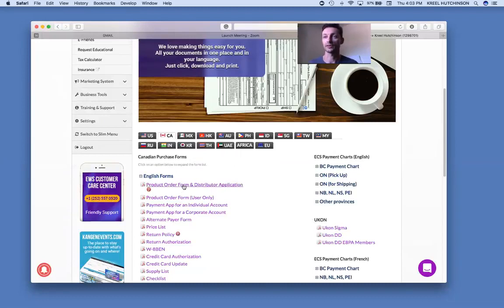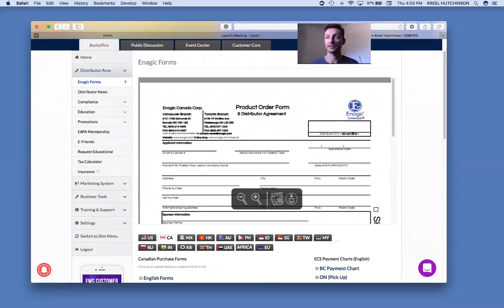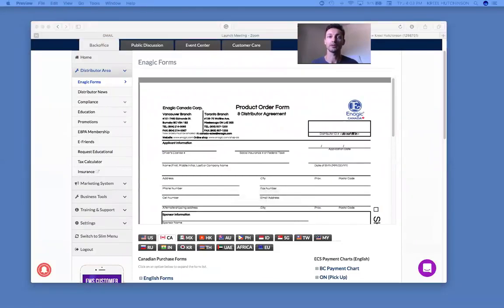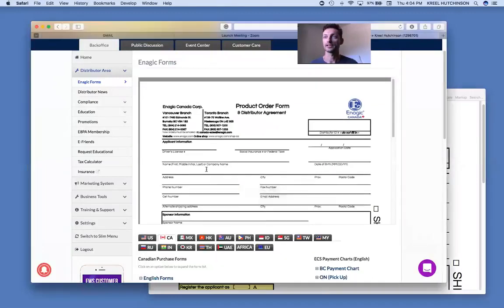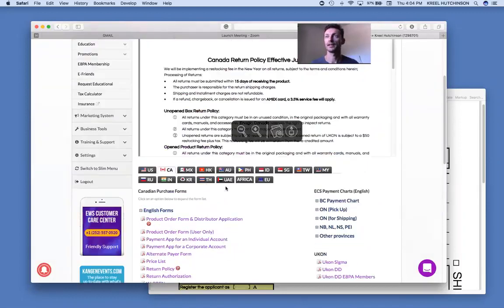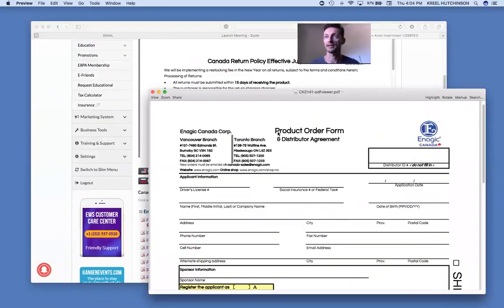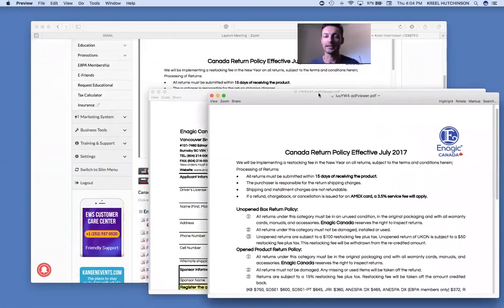So let's get those. We're going to click on here at the top. It shows up in this box, and all I do is click here, and it's going to download it immediately onto my desktop. Perfect. So let's grab that one, and we're going to also get the return policy. It's showing up here. I'm going to click it, download it, and it shows up onto my desktop immediately. So we're going to keep it real simple today. We're just going to work with these two forms.